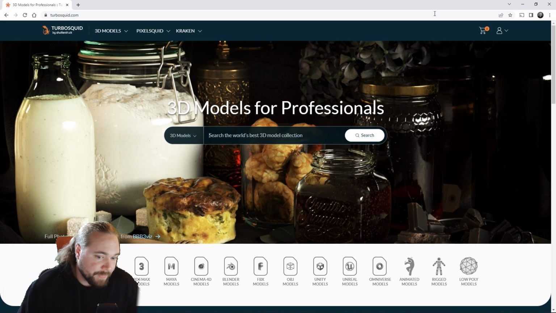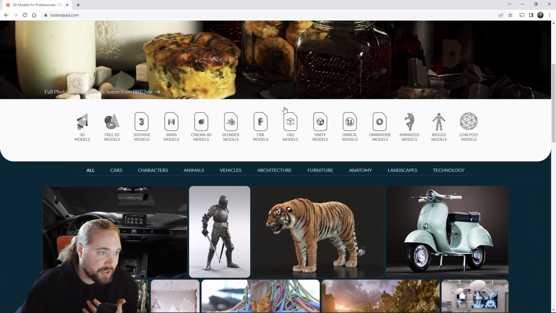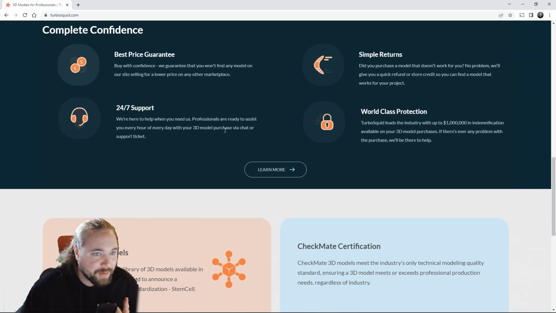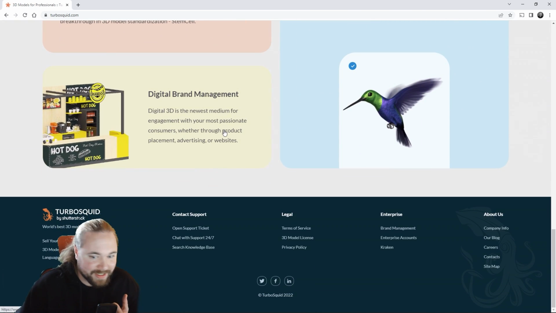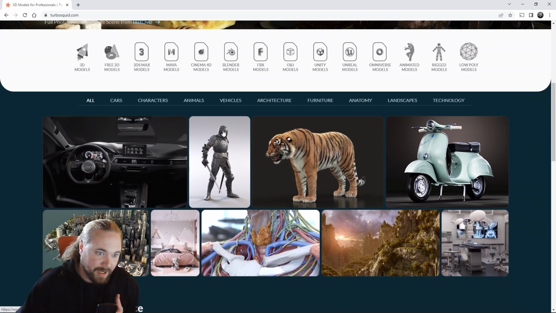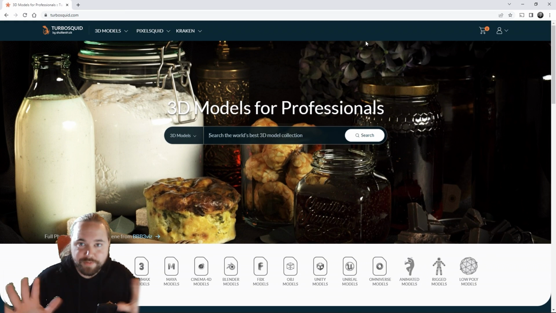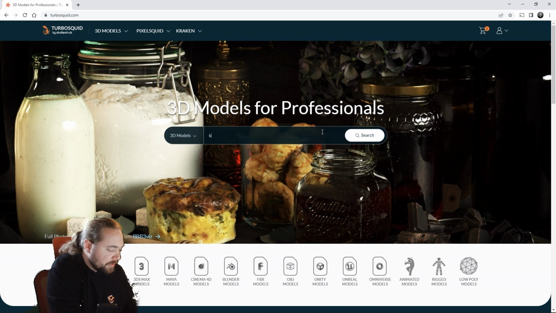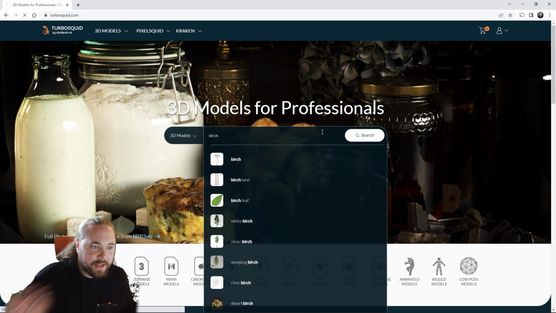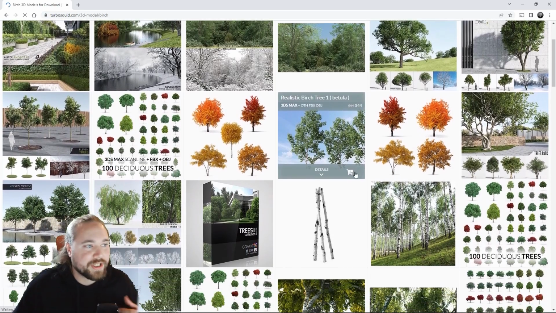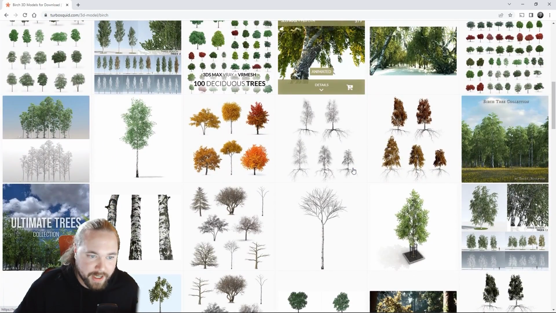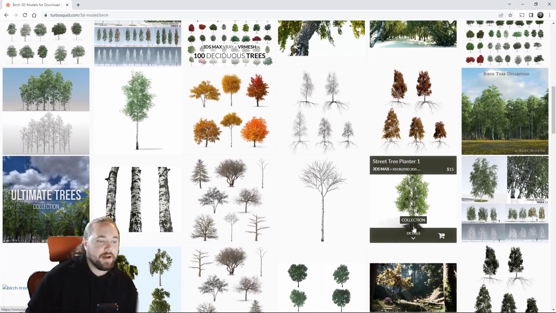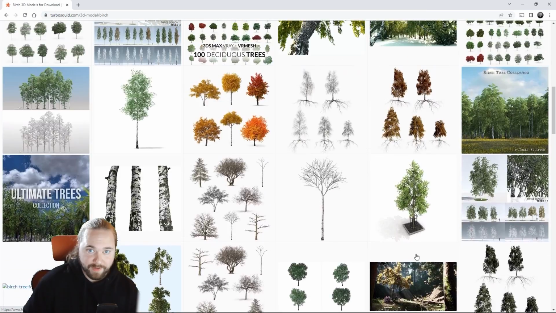turbosquid.com. And here, there is a huge library. Actually, I'm not sure if we can find out how many models they have on this website, but it's thousands. So whatever you're searching for, and just a wild guess, that might be some certain type of tree or something like that, or anything that is very specific, just type it in the search bar here, and the chance for you to find just the right models very quickly is very, very high.